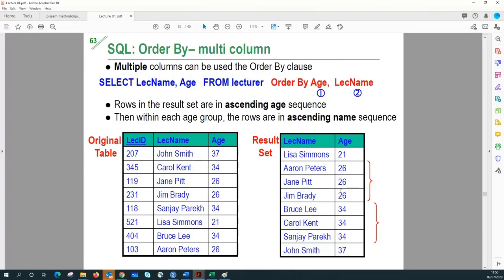So you can see in the 26s there are 3 lecturers, and these names are arranged according to name order. So A comes first, JA comes next, JI comes after. Again in 34, there are 3: B comes first, C comes next, S comes next. Right. Now you can see the order by clause is a very powerful clause. So we can do whatever ordering we want by using different columns. Okay.